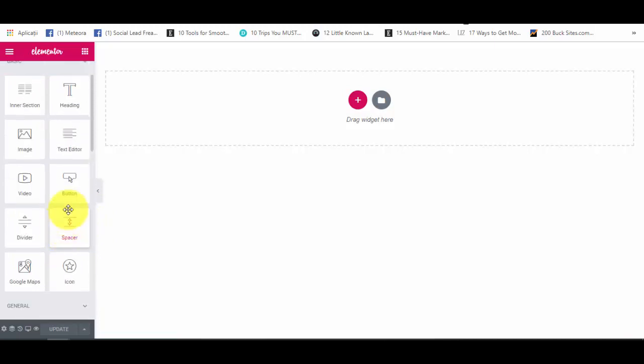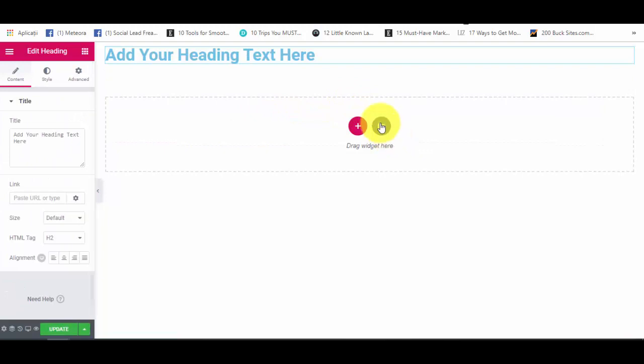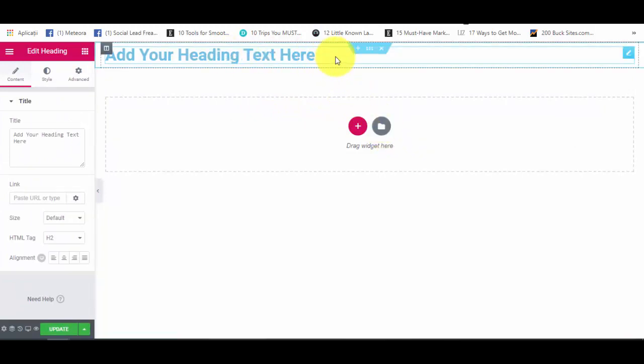Now, how do we use these elements? This is our blank page right here. And what we have to do, for example, let's say that we want to insert a heading. We just go ahead in the left side menu and we drag and drop the heading here. Okay, as simple as that. And our new element, the heading, has been added.